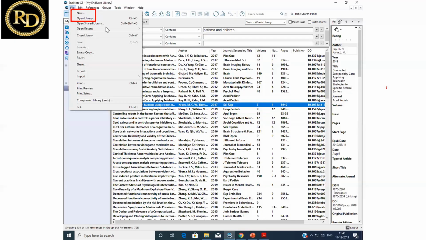I have already created a file and imported a number of citations into my EndNote file. But if you want to create a new file in EndNote software, just go to File and click on New. Then you will get the new file and you can rename your file also.